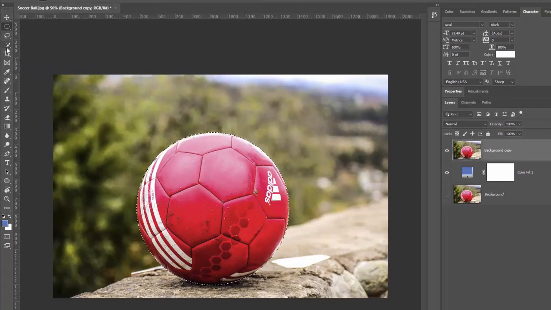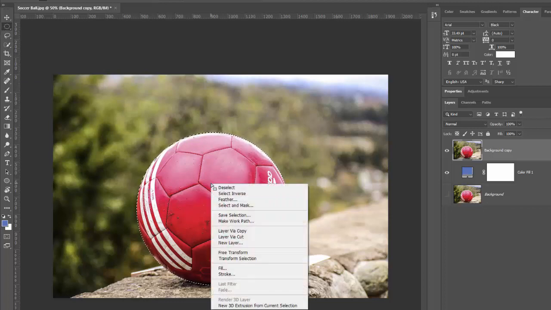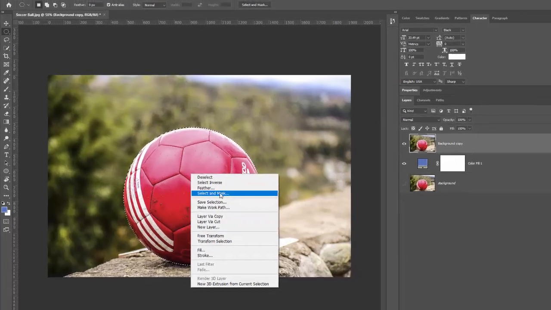While you're in one of the selection tools, you can right click and you're going to get a new menu here. You're probably familiar with some of the things in here, like you can take this selection and make a new layer, etc. But what we're going to do is go to Select and Mask.